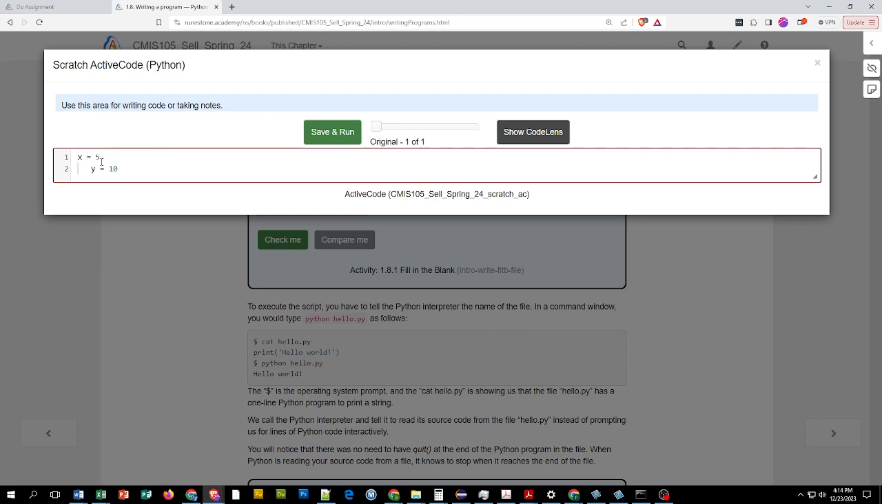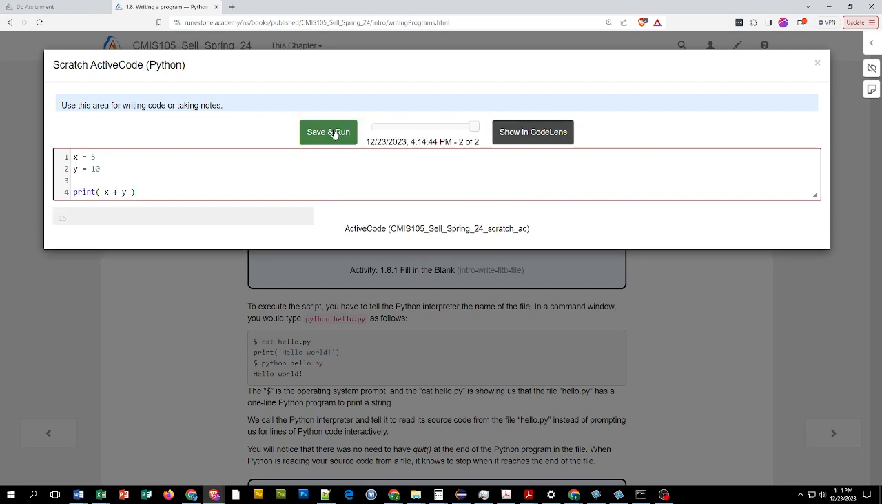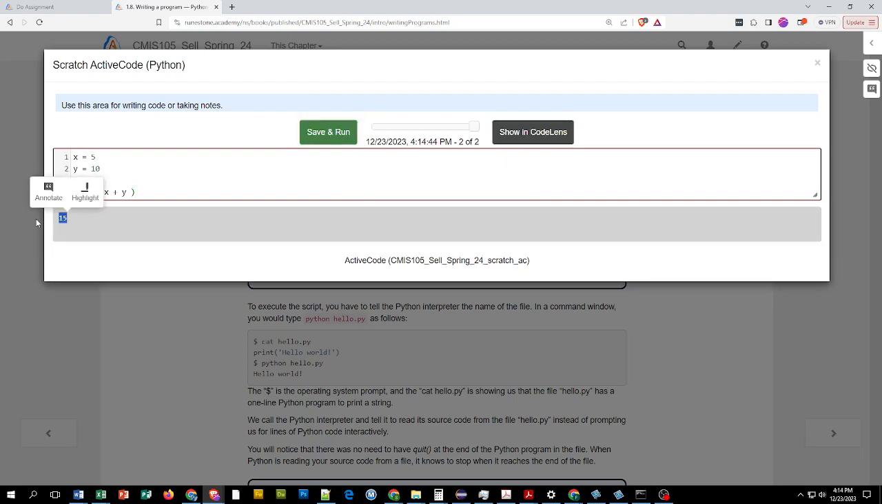I don't know why it's giving me these extra spaces here. But I'm going to go ahead and do the simple print of x plus y, and I want to print out what that does. So I can click save and run, and it gives me the output. This is a really, really quick, easy way to test out some code.